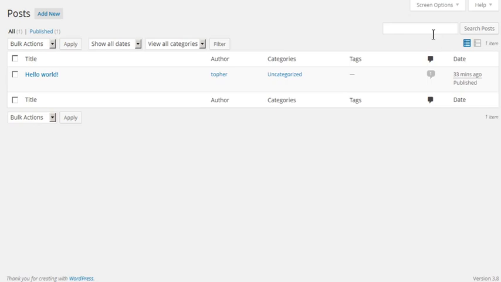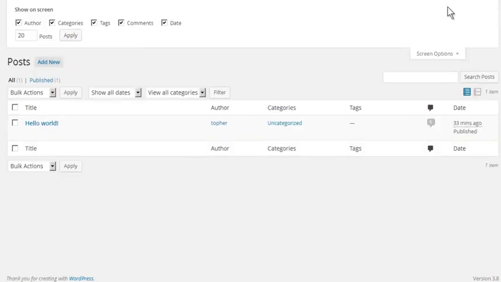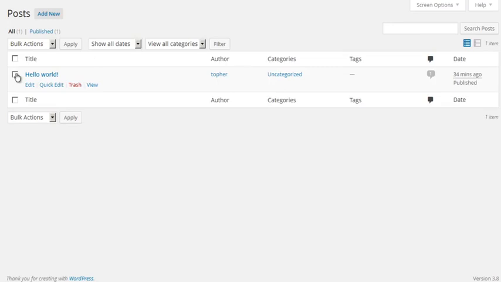In the top right, we have the Screen Options tab. Similar to the dashboard, there are checkboxes to allow us to see things in this archive, as well as to show how many posts at a time. There are checkboxes here next to the posts, and you can do bulk actions. You can edit as a group, or you can move to trash. On individual ones, you can edit, quick edit, trash, or view.